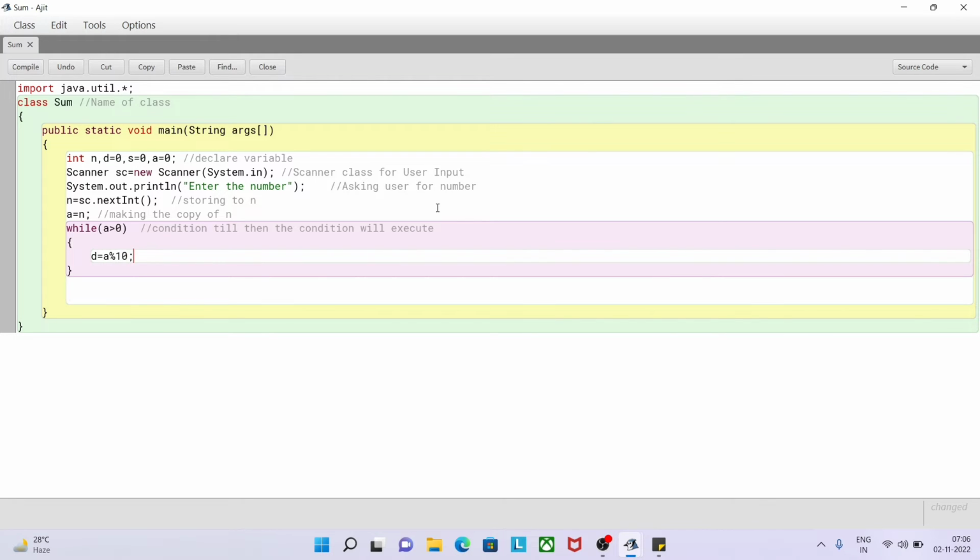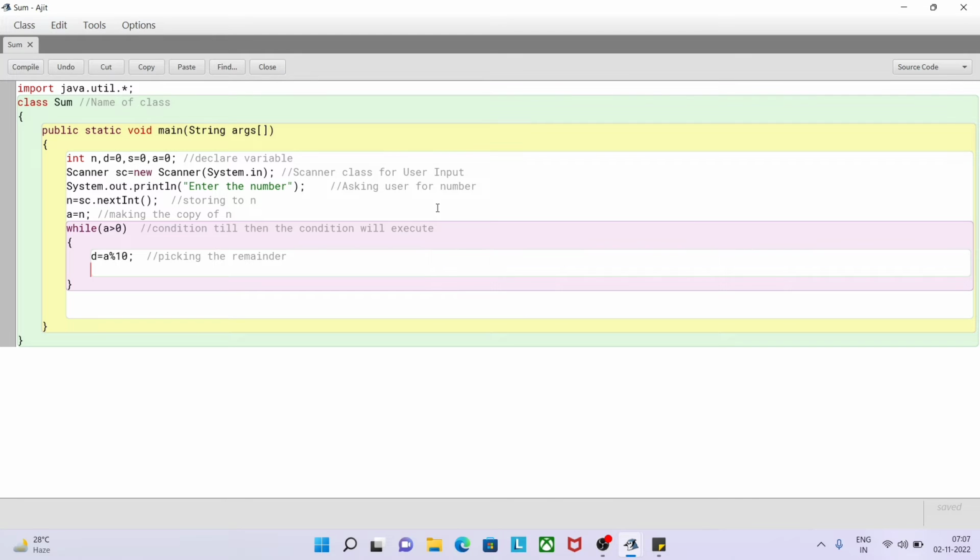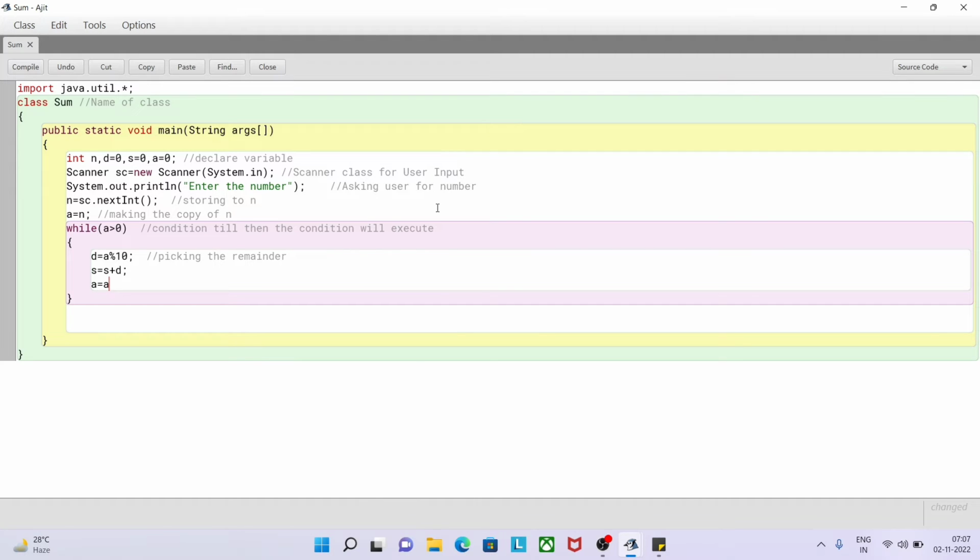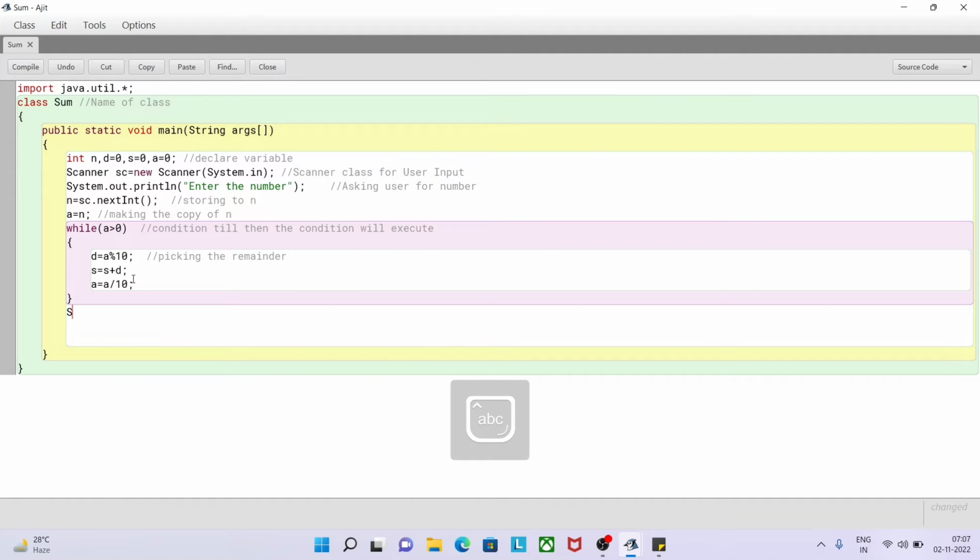Okay, so now the next step. We need to pick up the digit. This is done by picking up the remainder. Let's say that you want to have the number 555. The first digit is going to be 5. So this is the way which I am assuming. The next step is sum. So sum is basically going to store the sum of digits. That is an important step. And a = a / 10, this a / 10 basically is going to store the quotient.